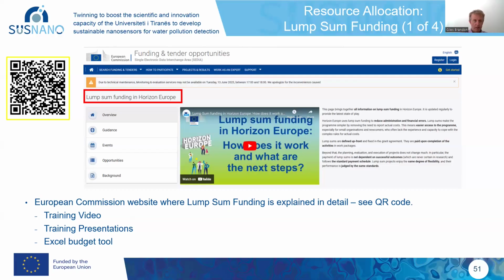What's nice about this is the Commission's already created some training videos and training presentations. And very importantly, they also make available what's called the Excel budget tool. So the Excel budget tool is the tool that you have to use to show the details of your lump sum budget. So I recommend, if you're having to work on a proposal with lump sum funding, go to that website, review the video and presentations.